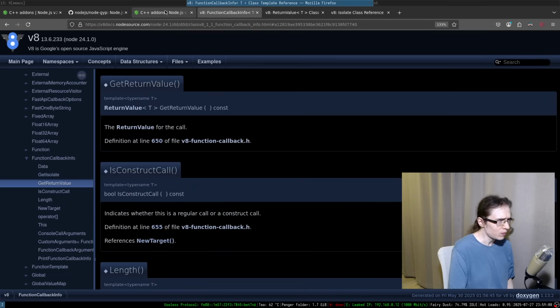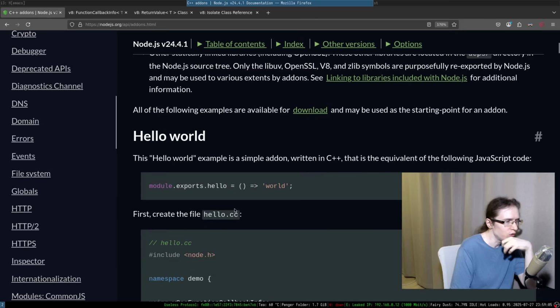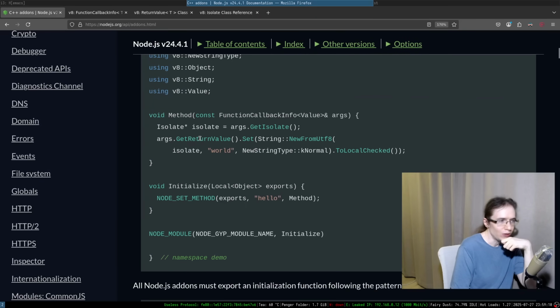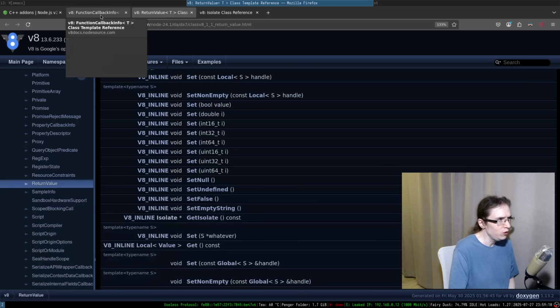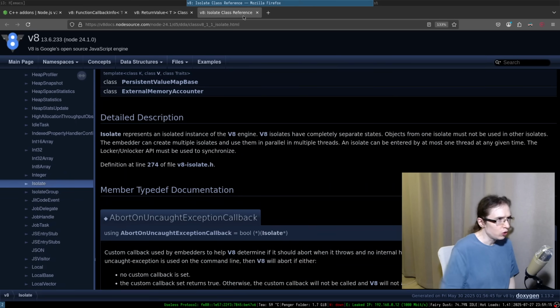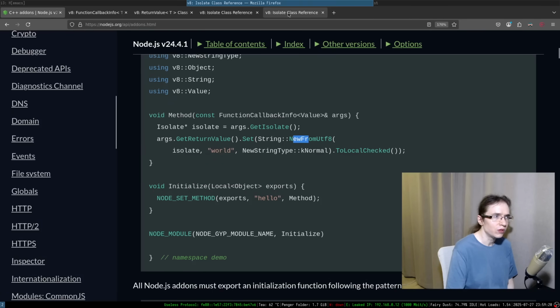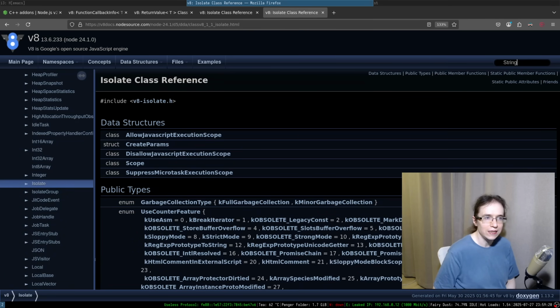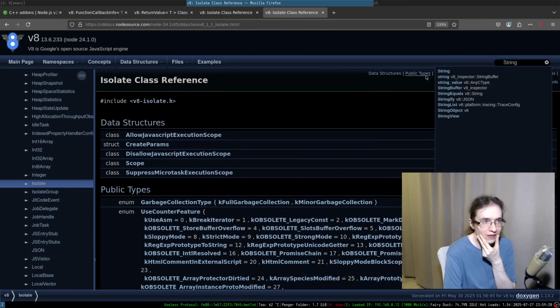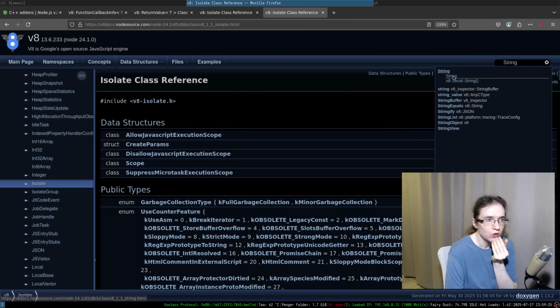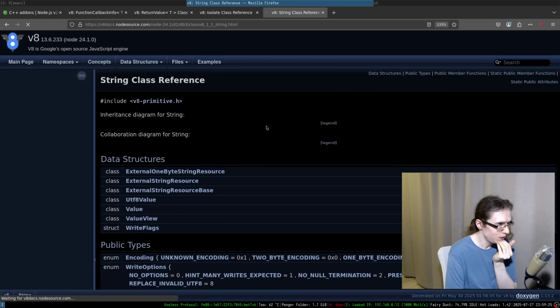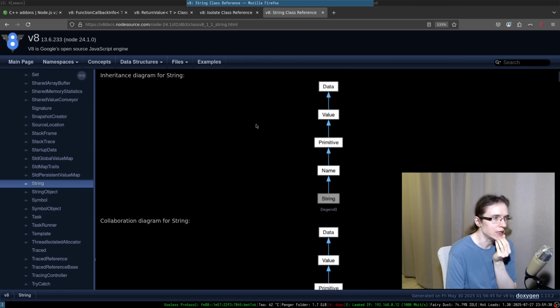But anyway, what else do we have in here? I'm gonna close all of this stuff because it's not really needed. So get return value, we set a value and we create a string new from UTF-8. What I want to do is open this and find their string type, because they have a custom string type. So here it is.